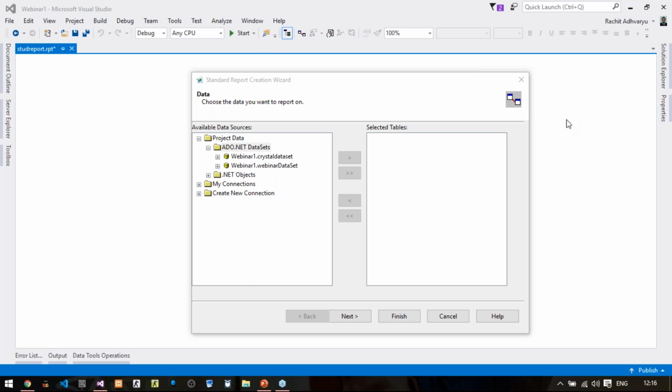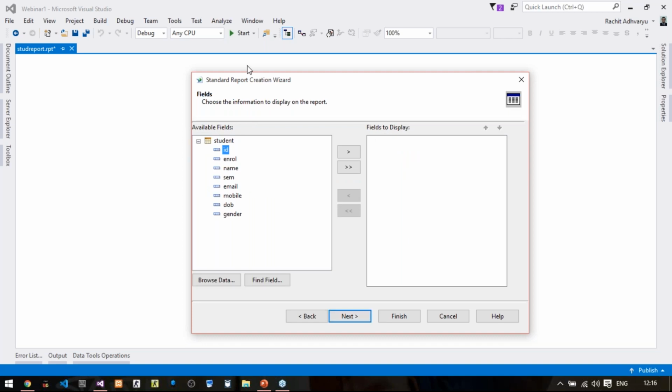Right, so click on this ADO data set. I have two data sets in my application, but the recent one that we created is this Crystal data set. So select this and click on this double arrow. It automatically will have a student data set that we created just a few minutes ago. Click on next.